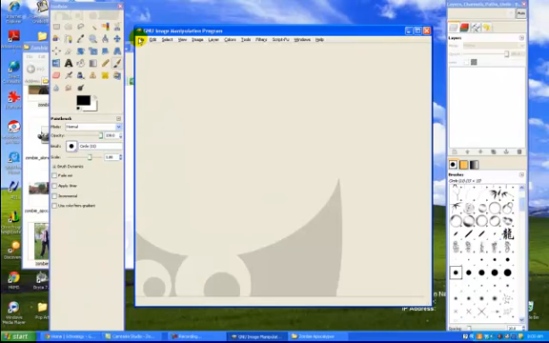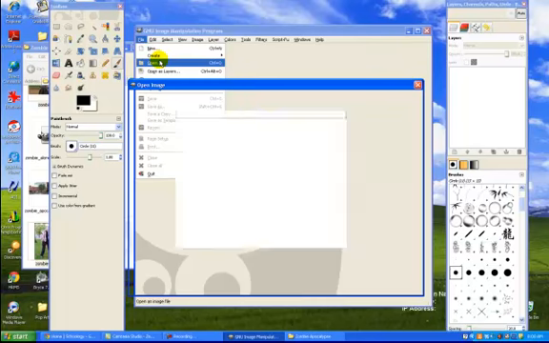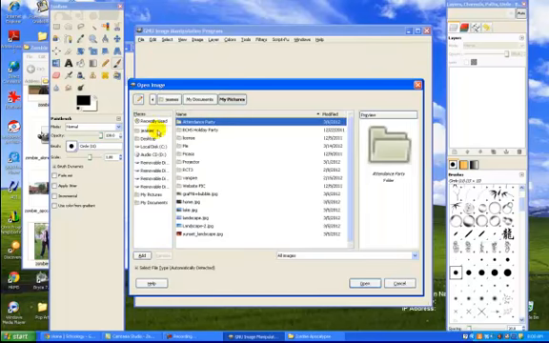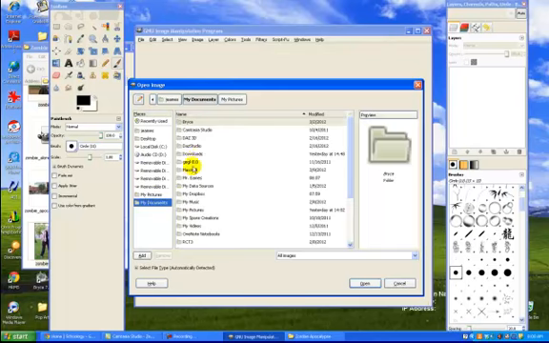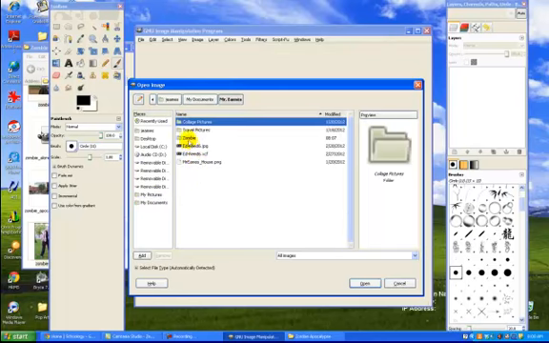Now it's actually time to get started in GIMP. So I have started GIMP, and I'm going to go to File and Open. I'm going to go ahead and open the picture of my house. So that's going to be in My Documents, in my folder, and inside my zombie folder.